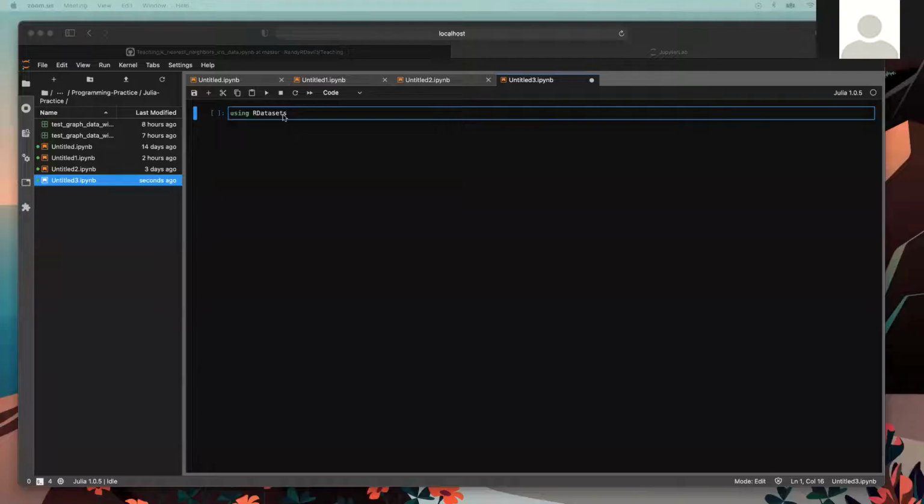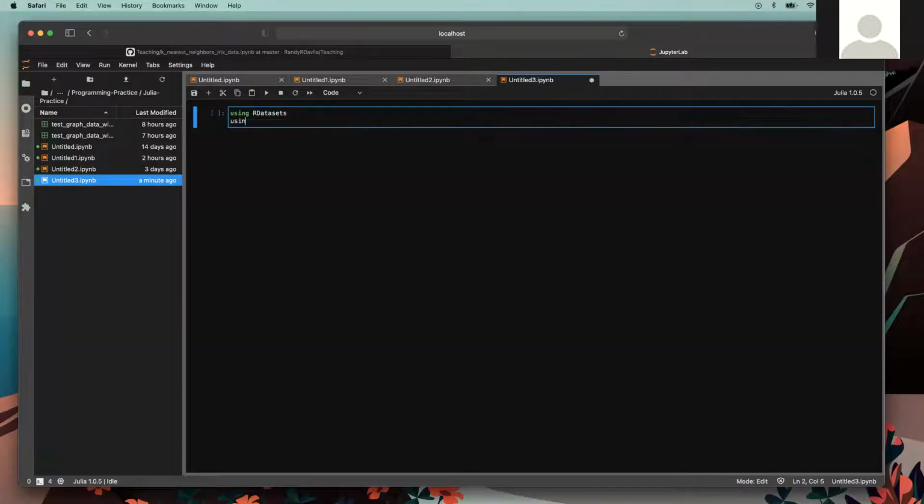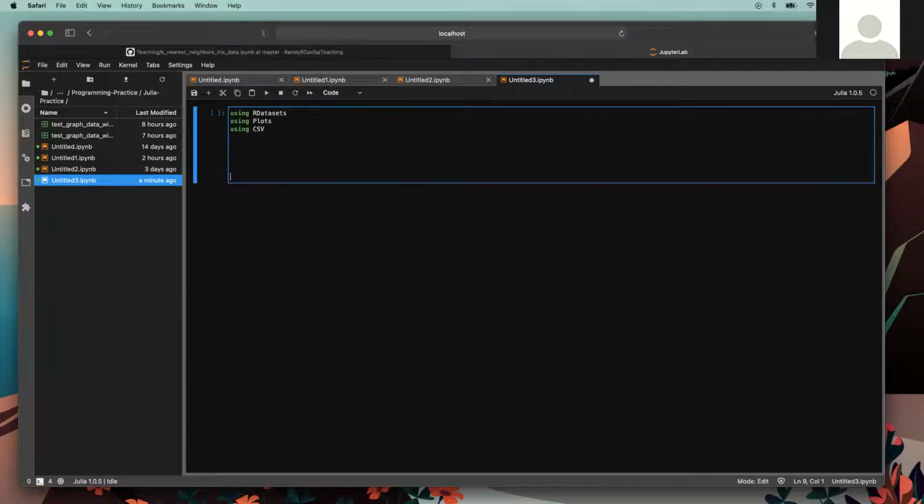Okay, so let's go ahead and get started. To implement K-nearest neighbors, we're going to use the iris data set to get started. So I'm going to use data sets. I'm going to use plots, so using Plots. And then we're going to read in the CSV file in a bit, so I'm going to say using CSV to read that in. Okay, that's the first thing I'm going to do. So I'm just going to run that.